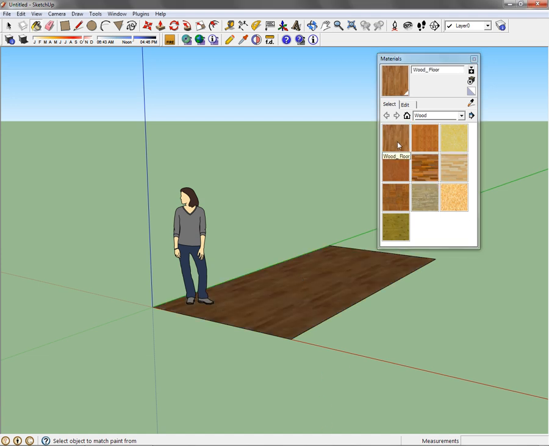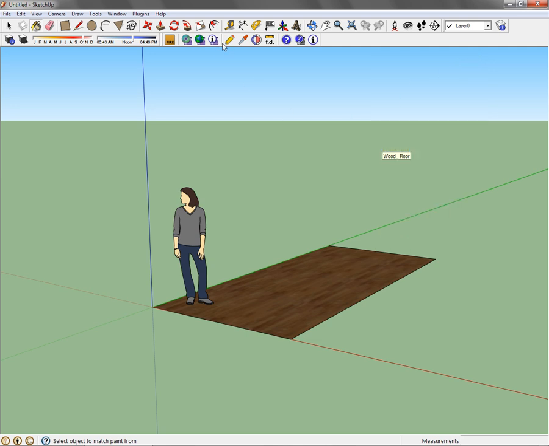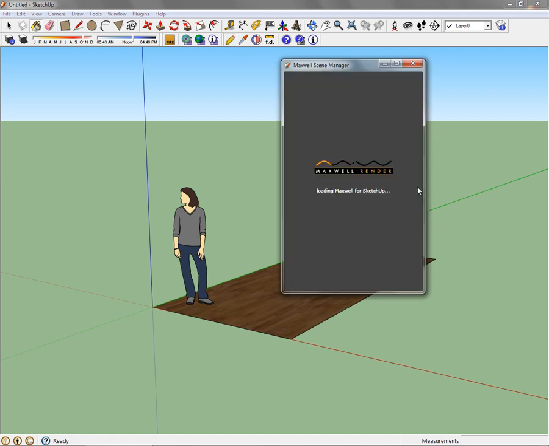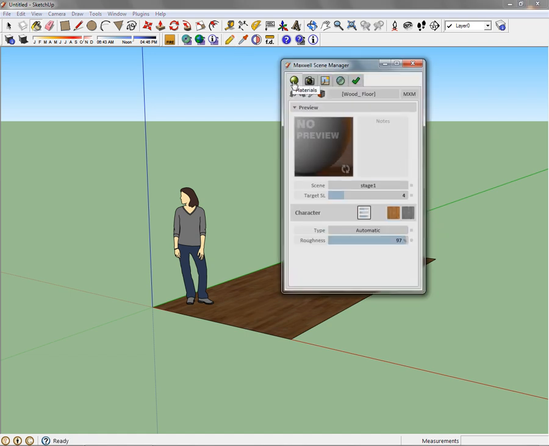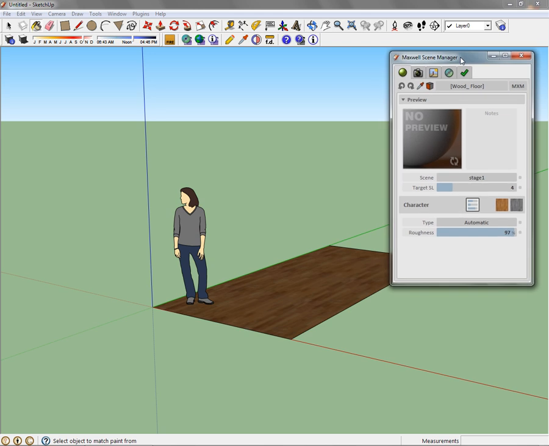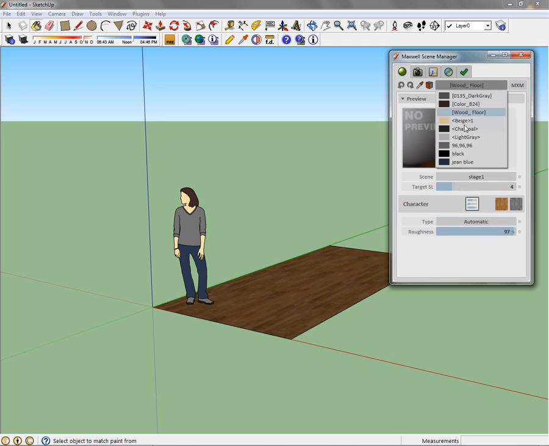Now this is a SketchUp material. There are no associated Maxwell values with this particular material. However, as soon as we open up the Maxwell Scene Manager and go to the Material tab, you'll see that we have the ability to edit the properties of this wood floor material just like we could edit any of the other ones. So I'm going to go ahead and begin to edit this.